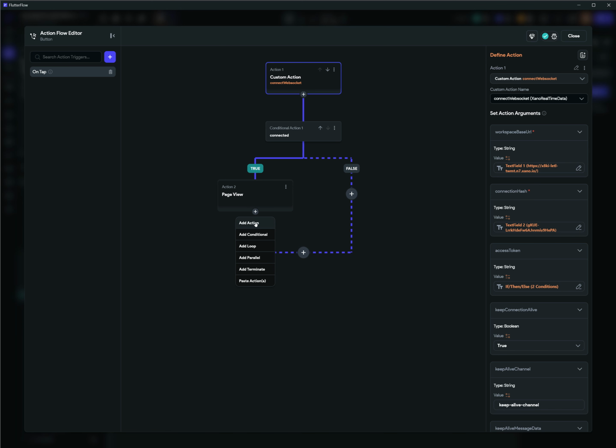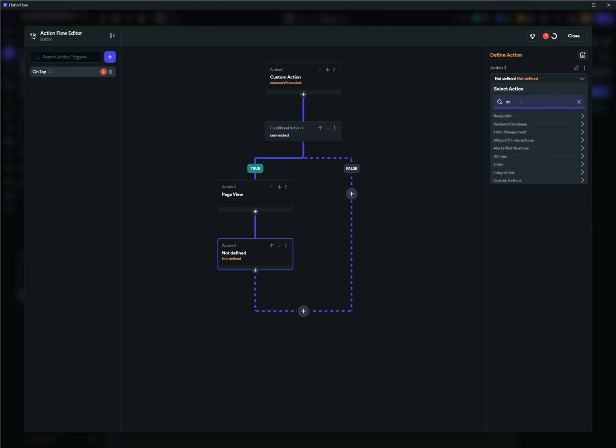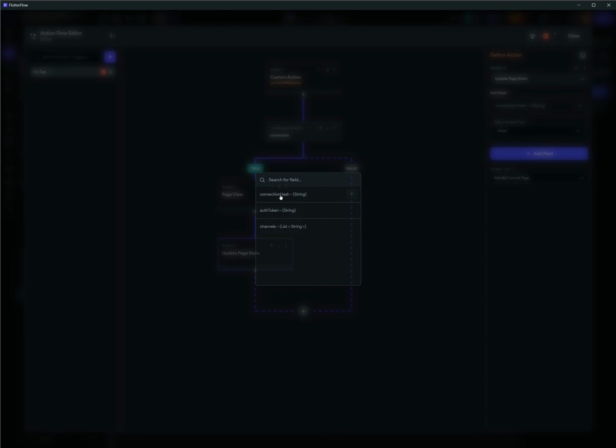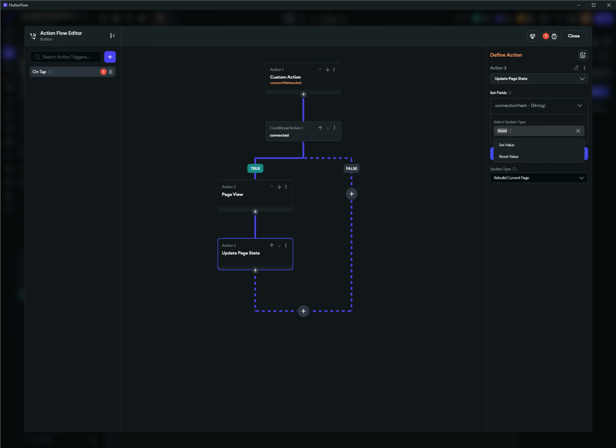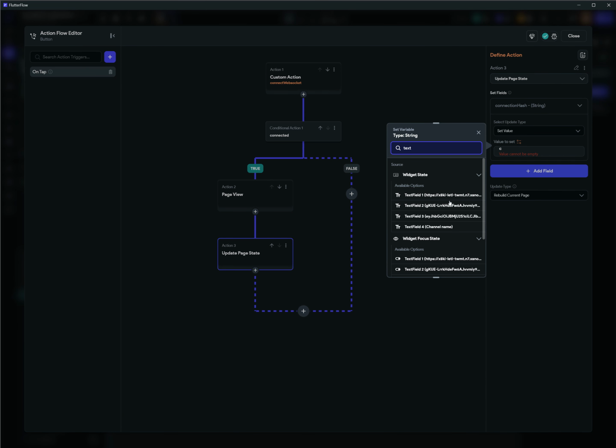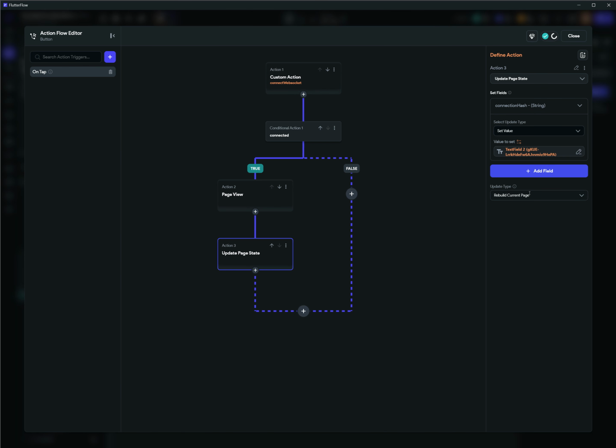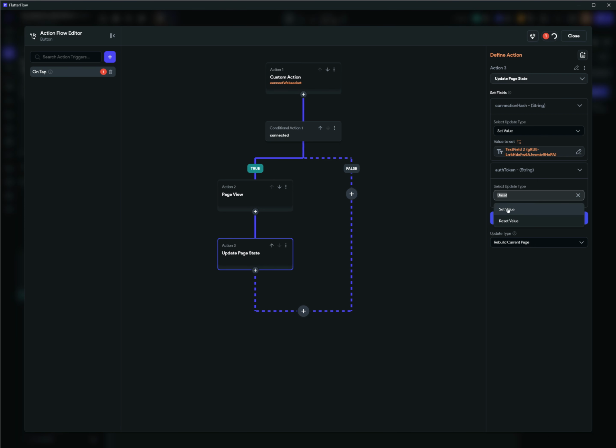But something else we would like to do here is actually set some page state, and specifically we are going to store the connection hash because it's something we are going to use extensively in next steps. So let's set it to the value of the text field connection hash. There you go. Cool. And we also want to store, just in case, the authentication token.